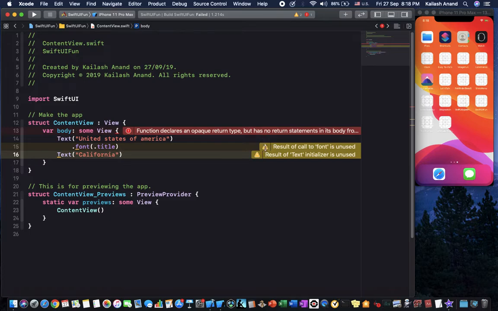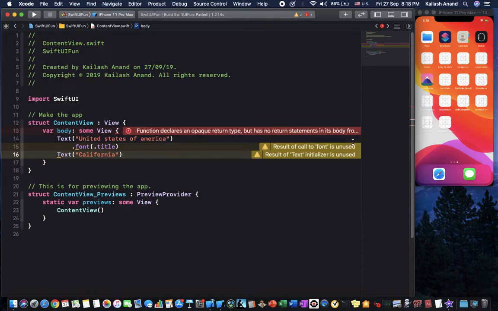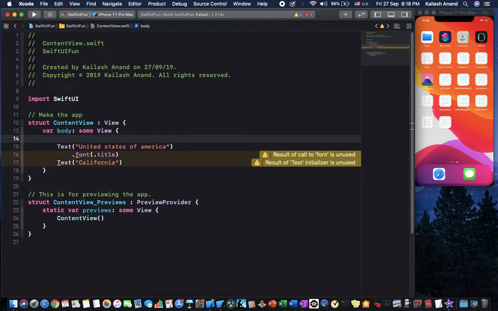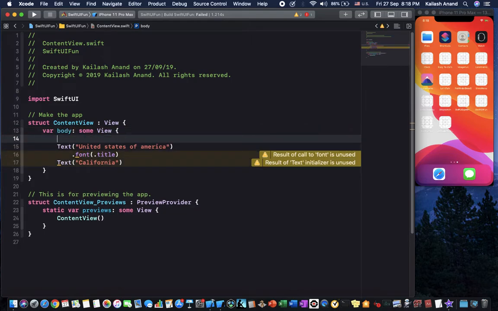Now if I run this: result of call to font is unused, result of text initializer is unused. Function declares an opaque return type but has no statements in its body from which to infer an underlying type. That's kind of weird, but basically it doesn't know where to place this text because it can't really do anything with it. At least that's what I'm understanding.